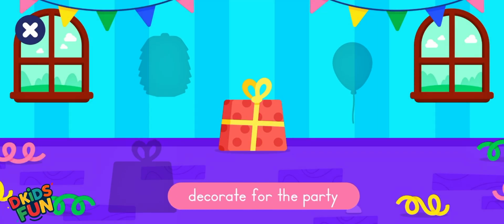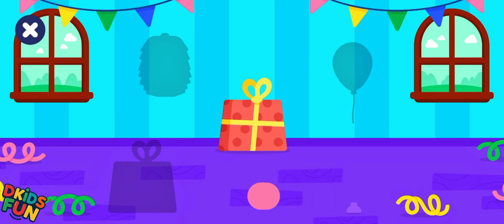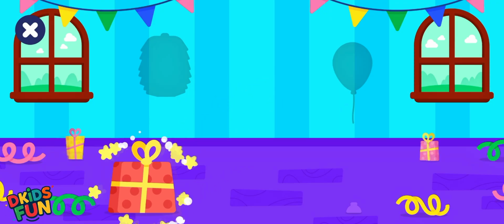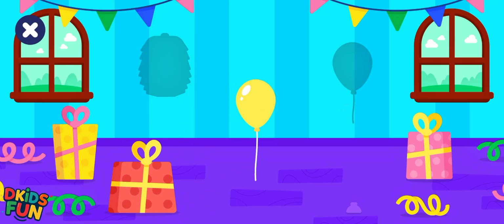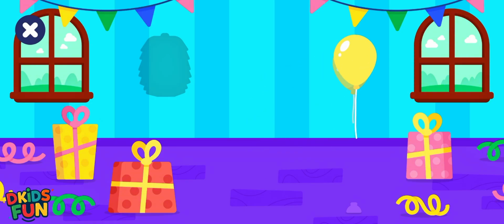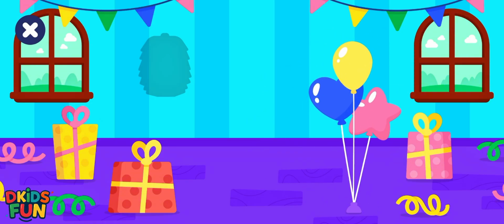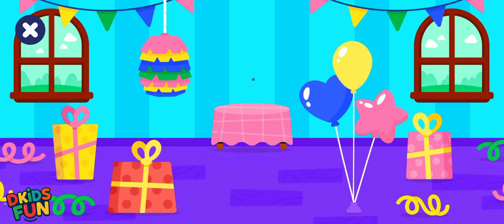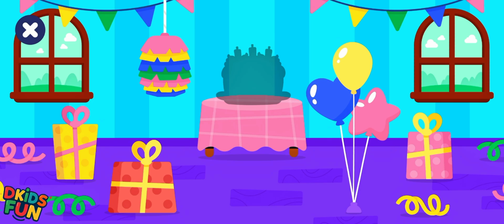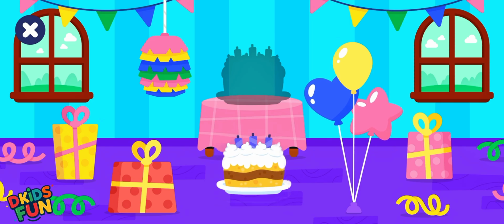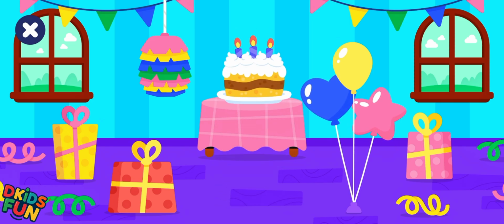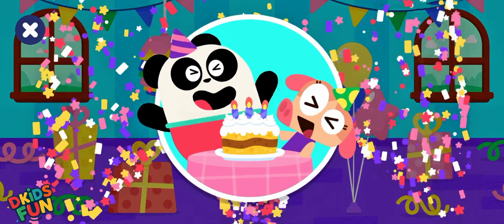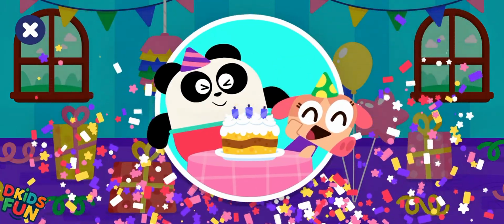Let's get the room ready for the party. Drag the party decoration to its place. Nice job! Well done! Good job! Drag the cake to its place. Super! What a great party!